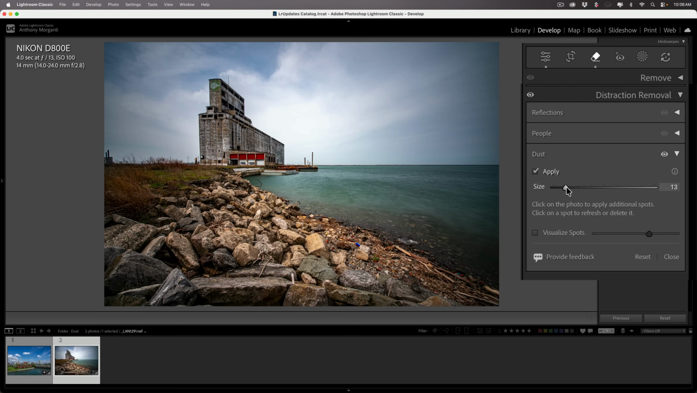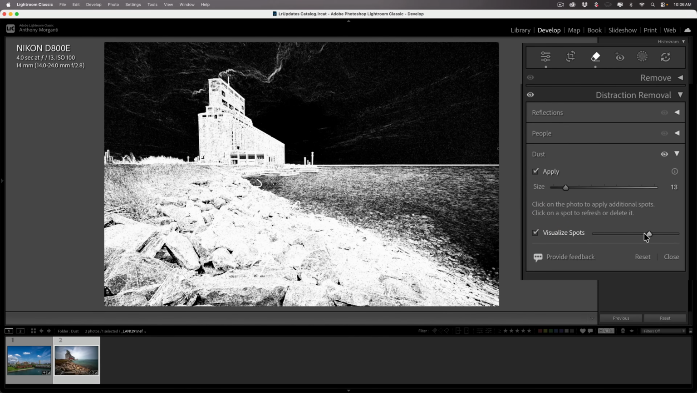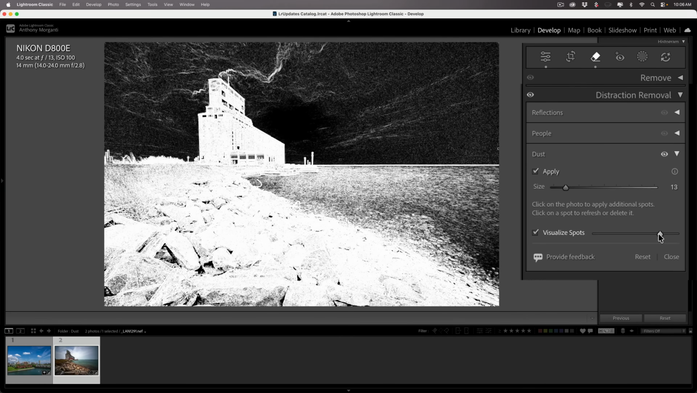If you hover over the image, you'll notice that there are little circles over the spots that it found and removed. Also, you could manually remove some. If it missed any, you have a brush here. Also, you'll notice the Visualize Spots slider down here. You could click this on and get this kind of weird black and white image, and you could move this to the right to make it a little more intense, so maybe you could better see where some spots are that were missed.